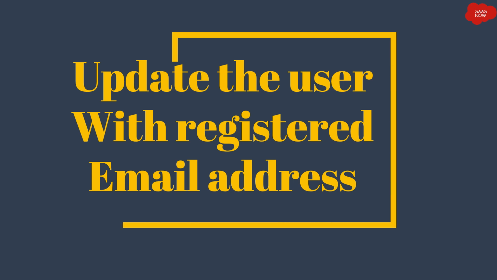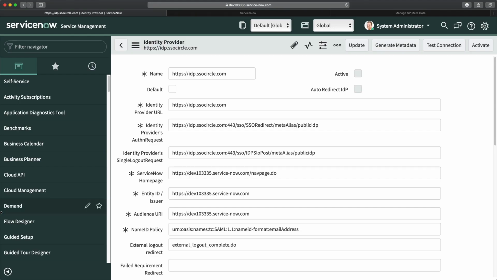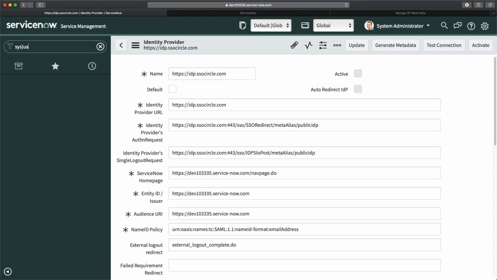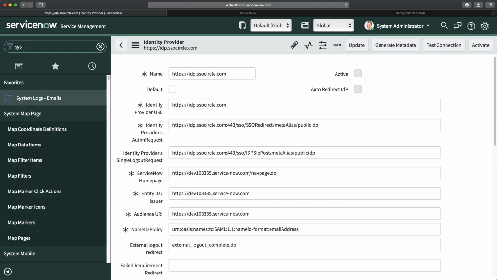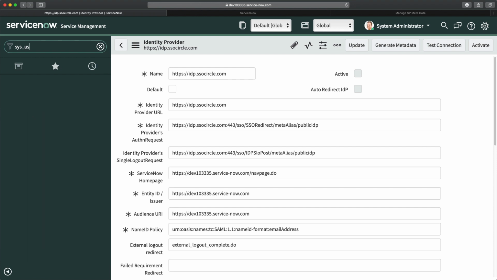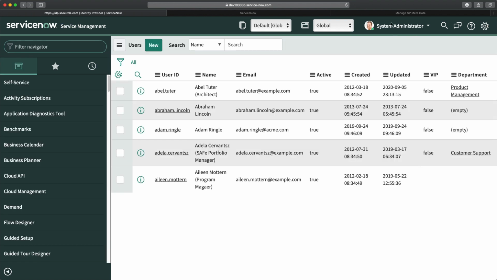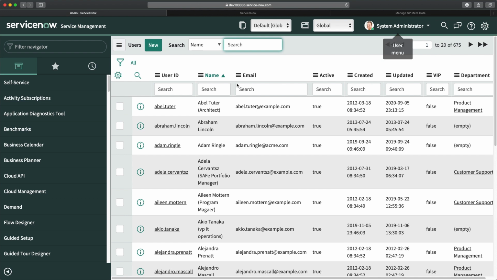Then we will update the user with the registered email address. That email address should also be available in your single sign-on provider, that means in your IDP. So if I come over here, I will open the user table. Because we want to log in via single sign-on, we want to use the same account which we are using right now. So I will update basically the same username which we have here, that is system administrator.